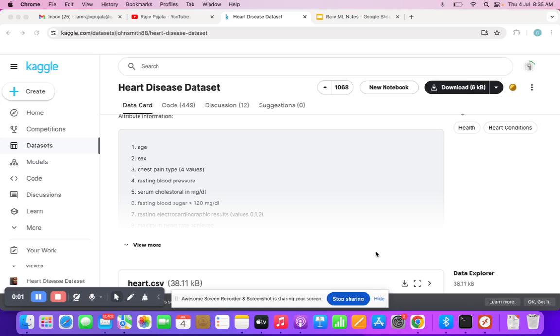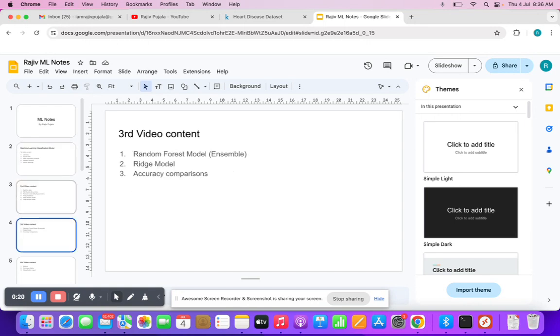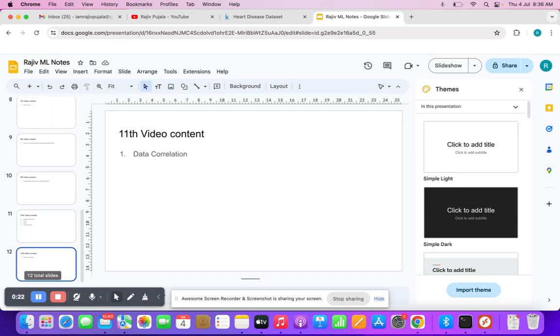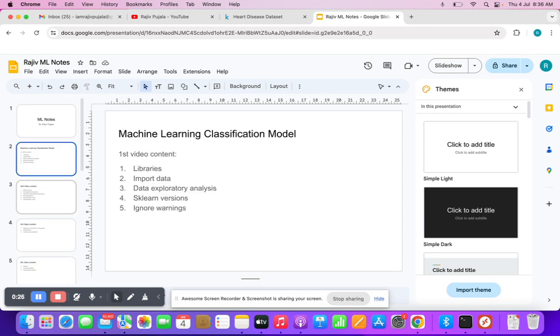In this video, let's see how to import the libraries and also how to import the data and the data exploratory analysis. And so this is a slide that I'm going to take you through. And I'm going to do my first video over here for this machine learning classification model. And also you can see over here that I have split the entire ML topics into 11 parts. So in the first one, let's see how to import the libraries.